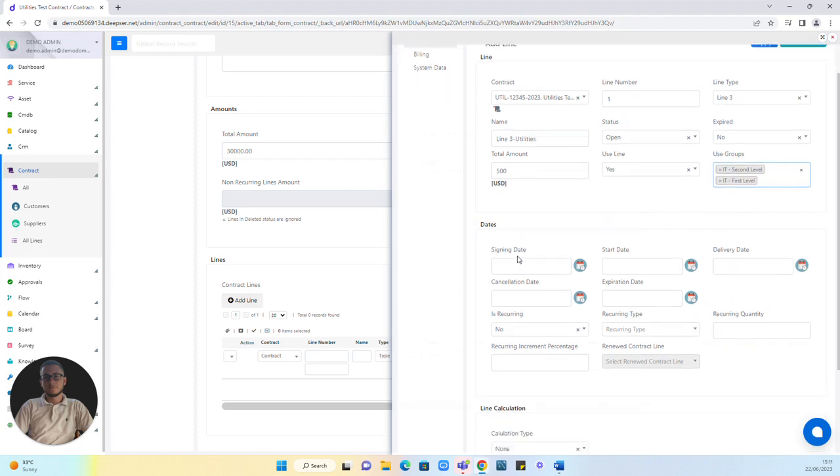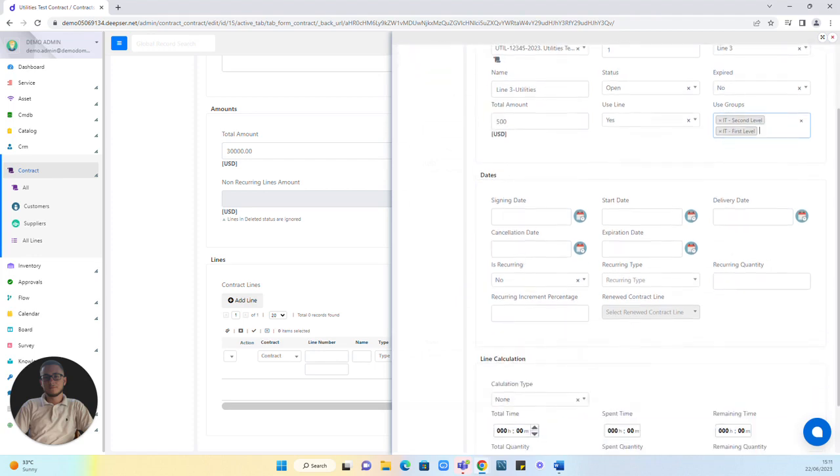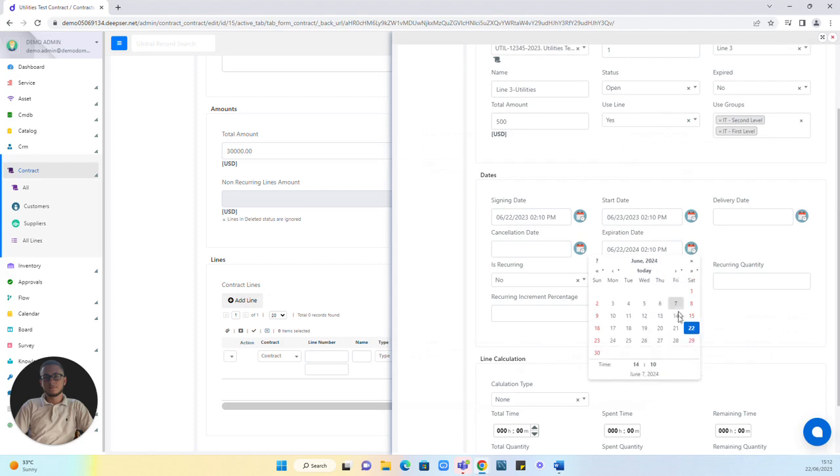Now on to dates. The signing date is the date that this line was signed. For example, let's say it was signed today. The start date is the date that this line comes in power. So for example, this line should be coming in power tomorrow exactly at this time. And this is when it was delivered. This is the cancellation date and the expiration date, when the contract will be expired. For example, let's say it will be expiring 1 year from now.